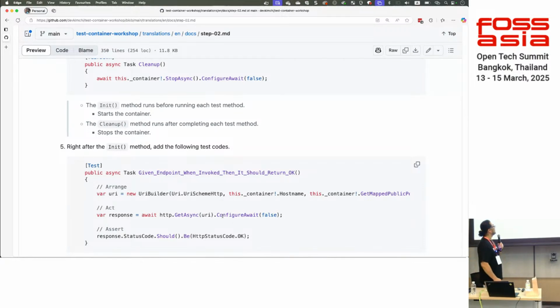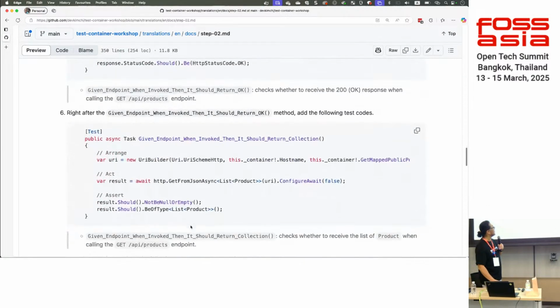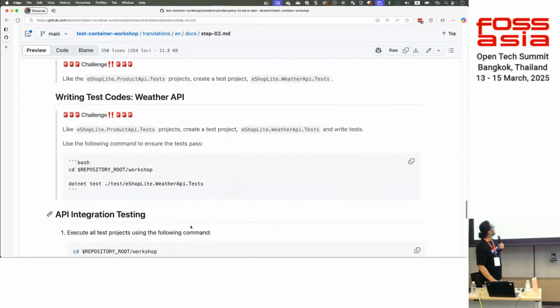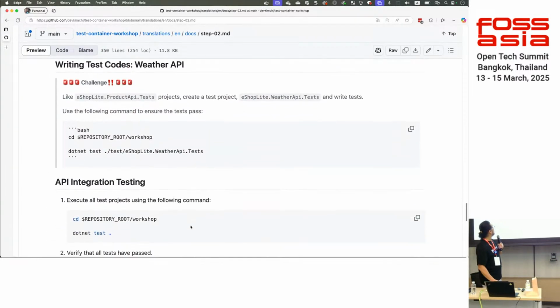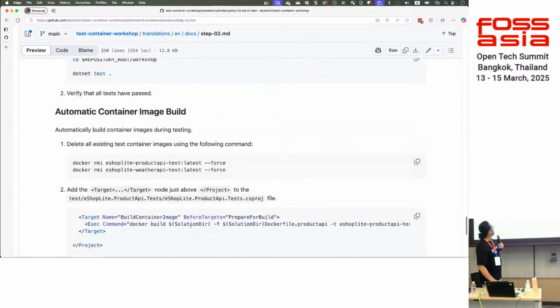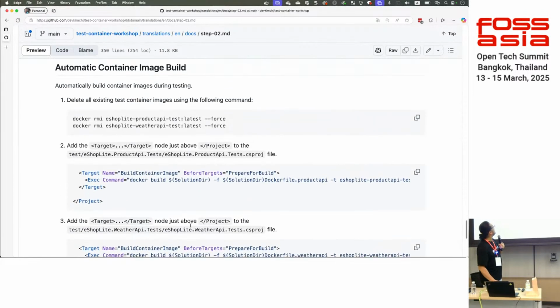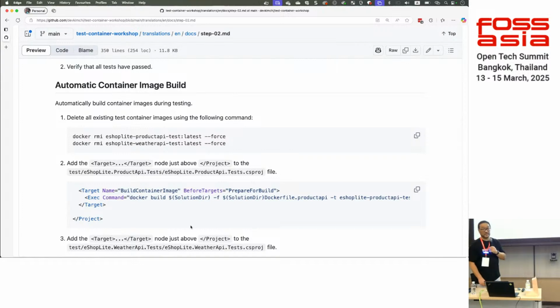Yeah. So these are all the tests. We send an HTTP request to the container and get the response, something like this. So these are all the tests for the API testing. And similarly, we use the weather API as well. And finally, yeah, this is the container automatic build.